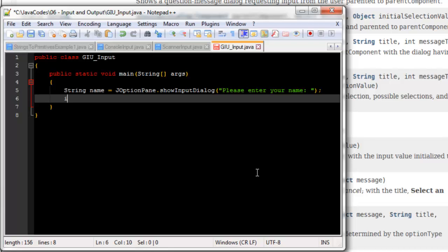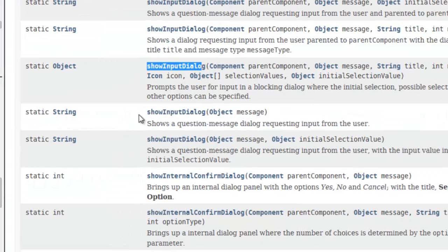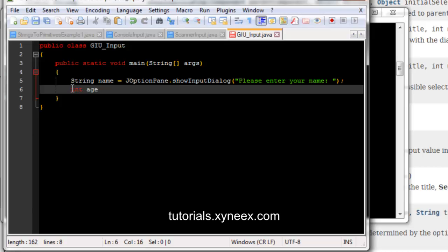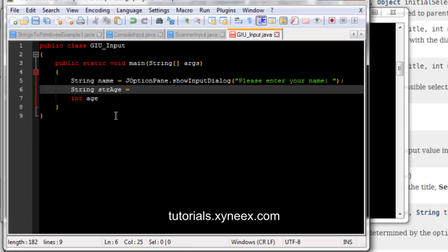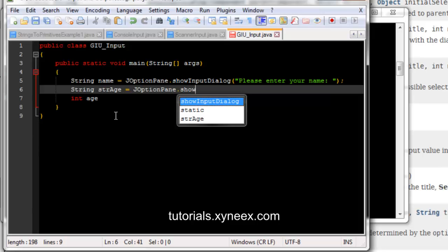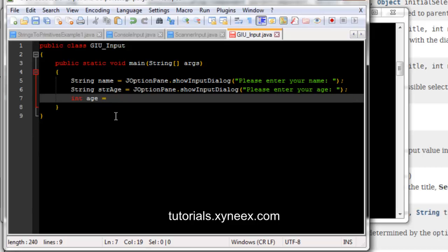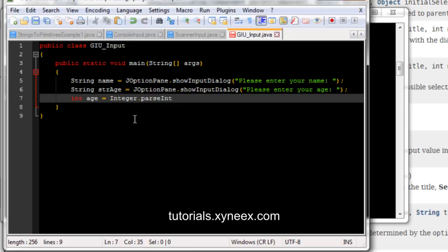Alright, so in the case of getting input for an int age, you can see that the show input dialog method of JOptionPane returns a string. So that means we have to convert a string to an int by declaring a string. Let's call this string strh to be equal to JOptionPane dot show input dialog, and then we give a prompt and say please enter your age. Now this time around we have to convert that string to an int, so we can say integer dot parse int, then we pass in the strh to be converted.